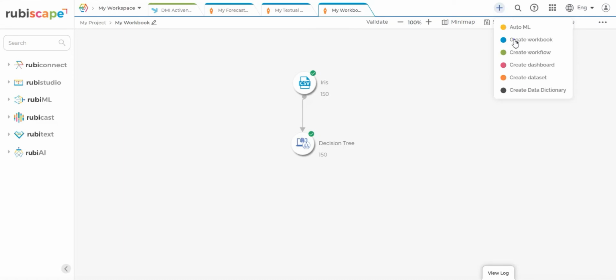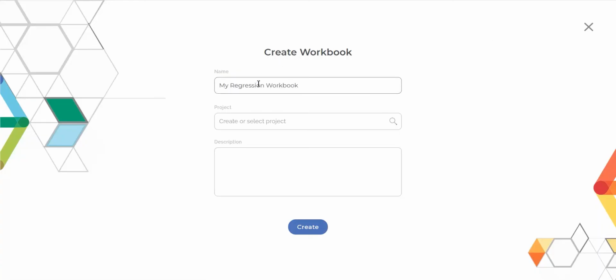Click on Create Workbook. Enter the name for the workbook. You can create a new project, or choose an existing one. Here we will choose an existing project from the drop-down. We can also add a description of the workbook.